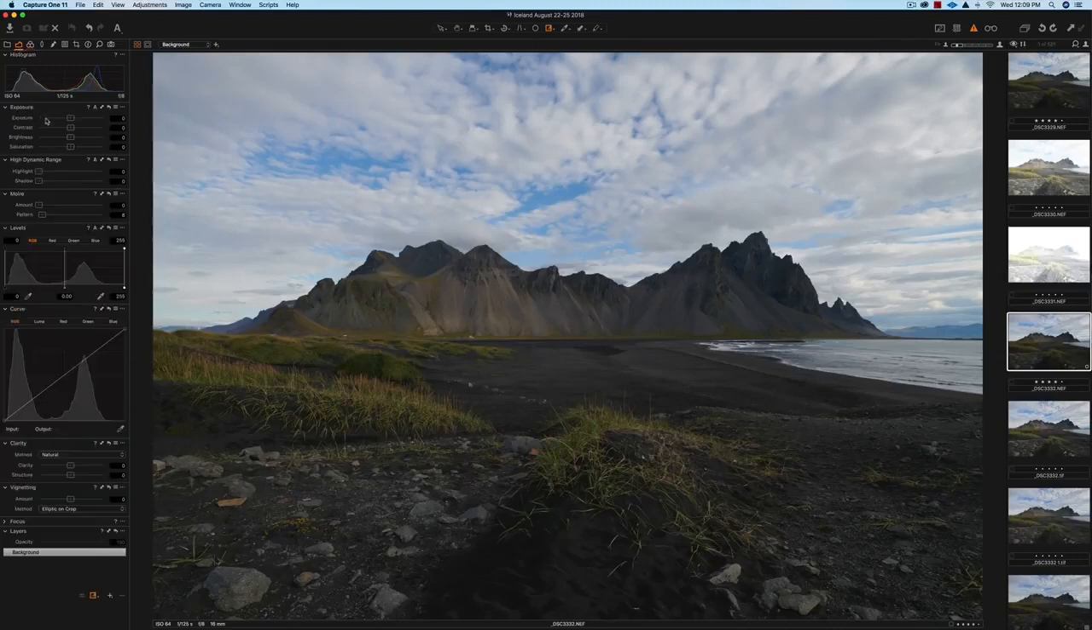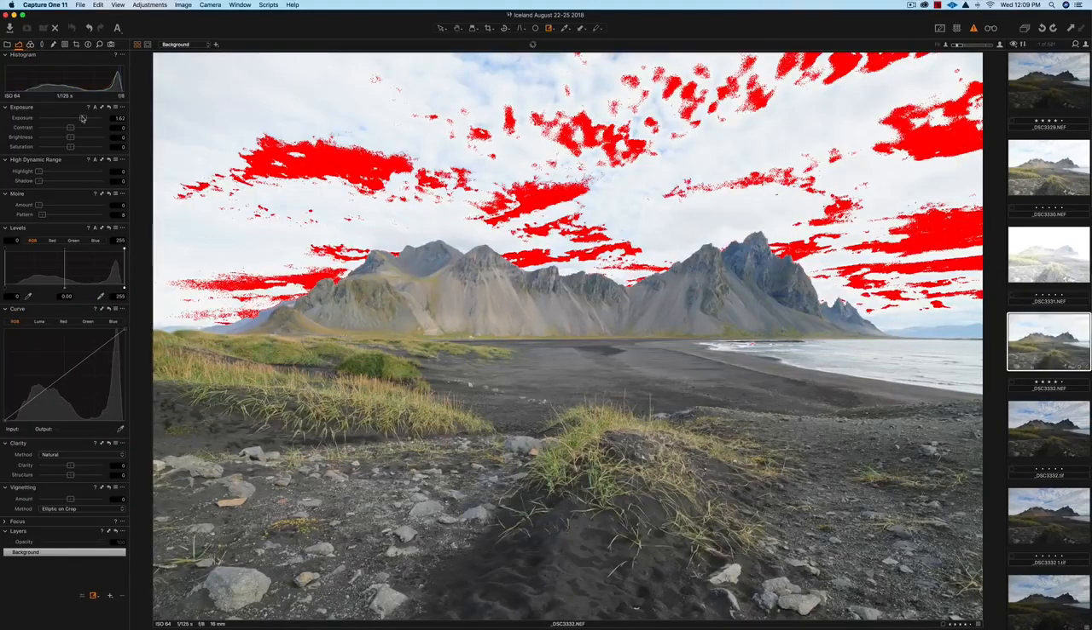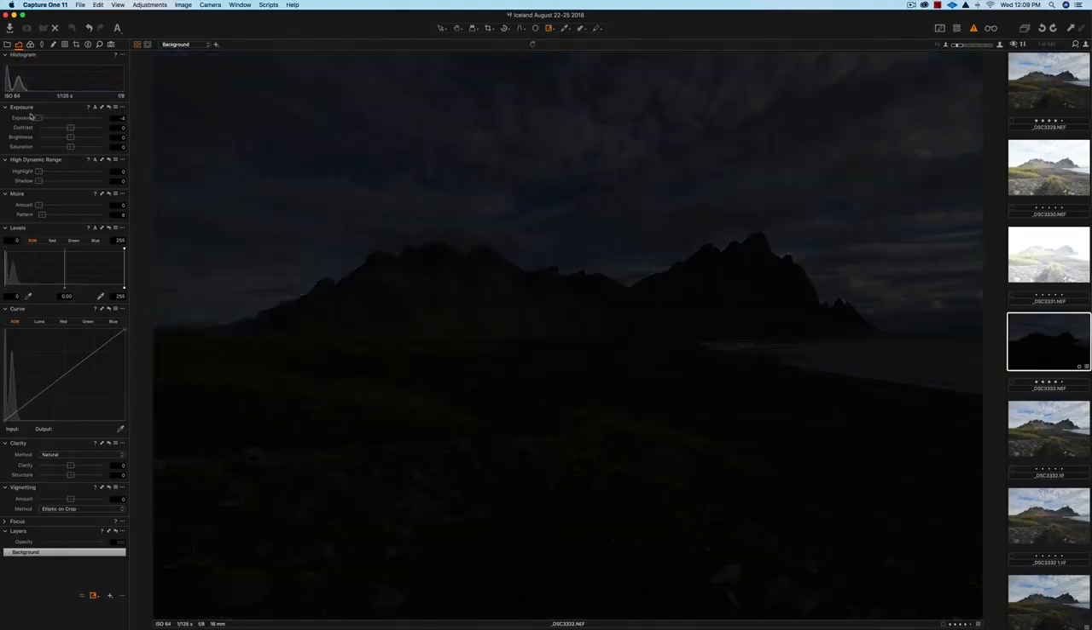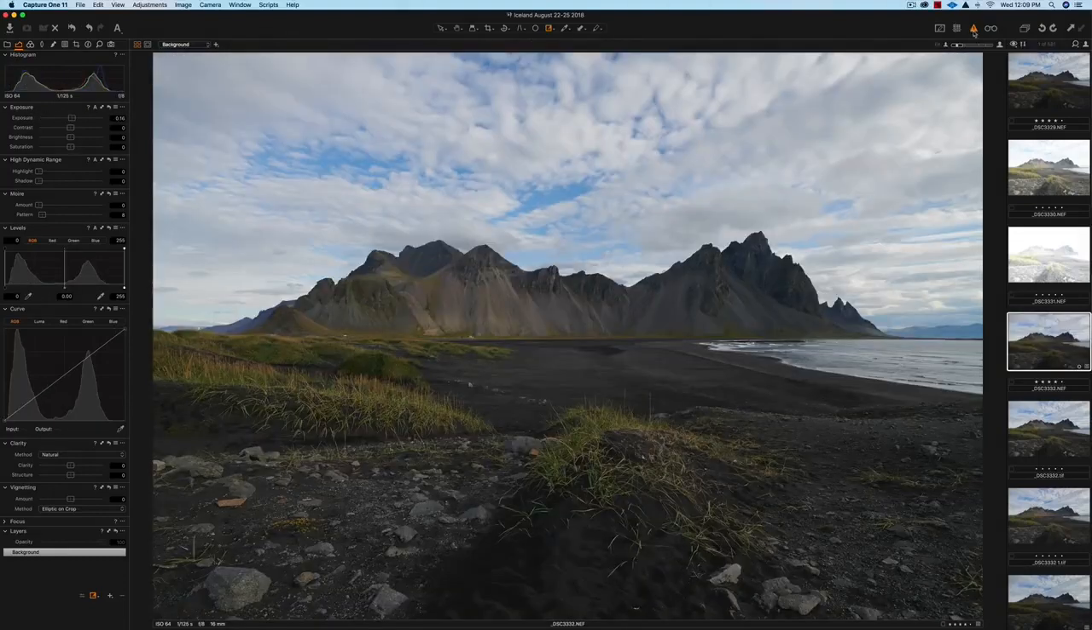We covered how to do some exposure adjustments. Going to the right gets brighter, going to the left, it gets darker. We talked about how to add your highlight indicator so that you can see if there's blown out areas. We talked about the dynamic range, the highlight and the shadow.